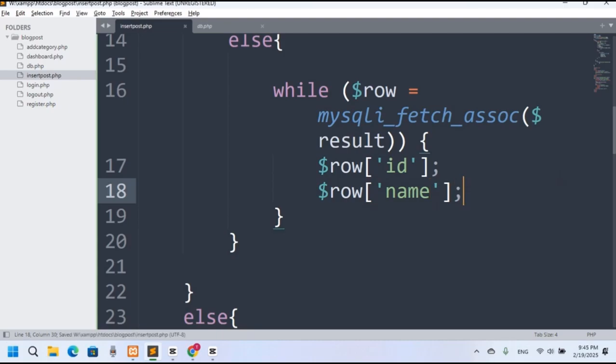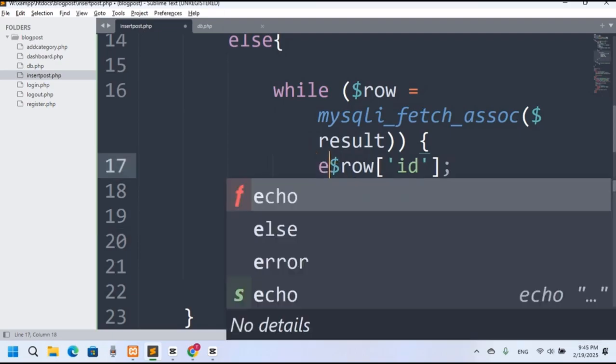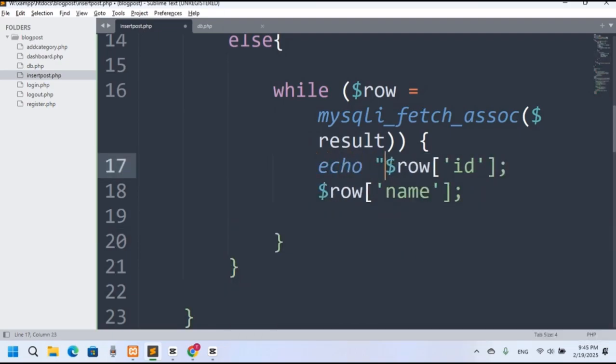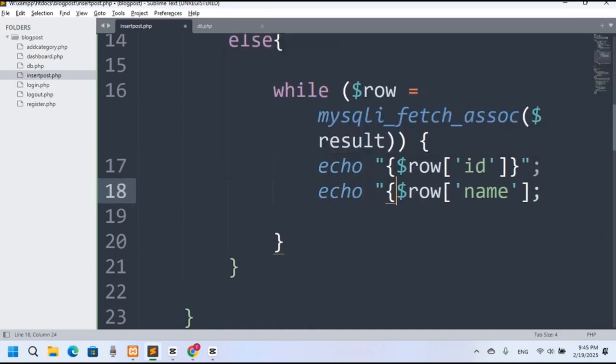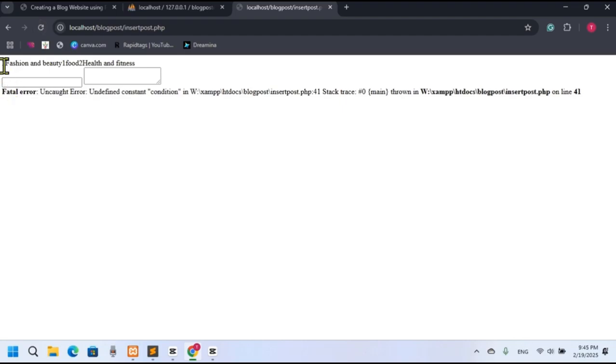Okay, I want to echo them. So I will say, not echo, I want to actually echo it. Echo. So I have echoed it, and now here also I want to echo. Okay, now let's go to the browser. If I refresh, now you can see we have ID three, fashion and beauty. We have ID one, food, and we have.